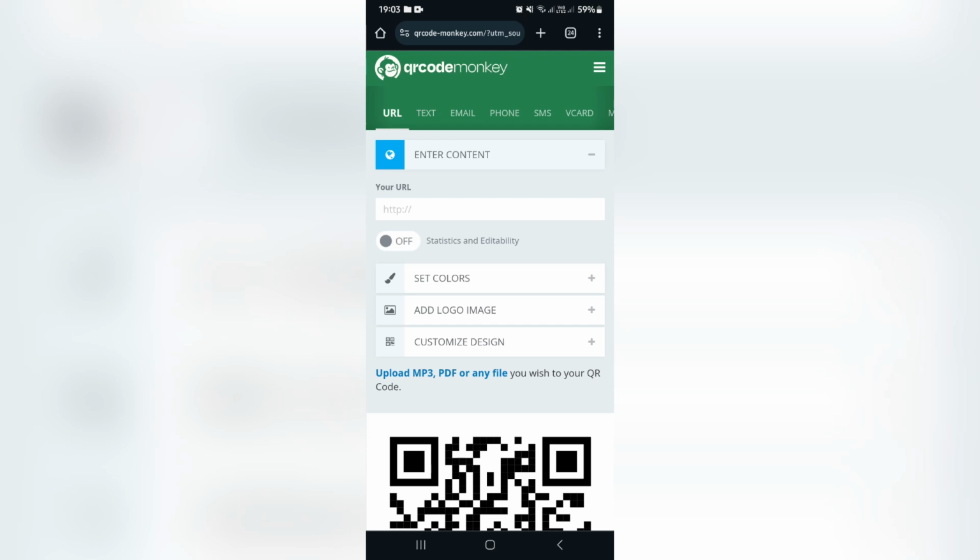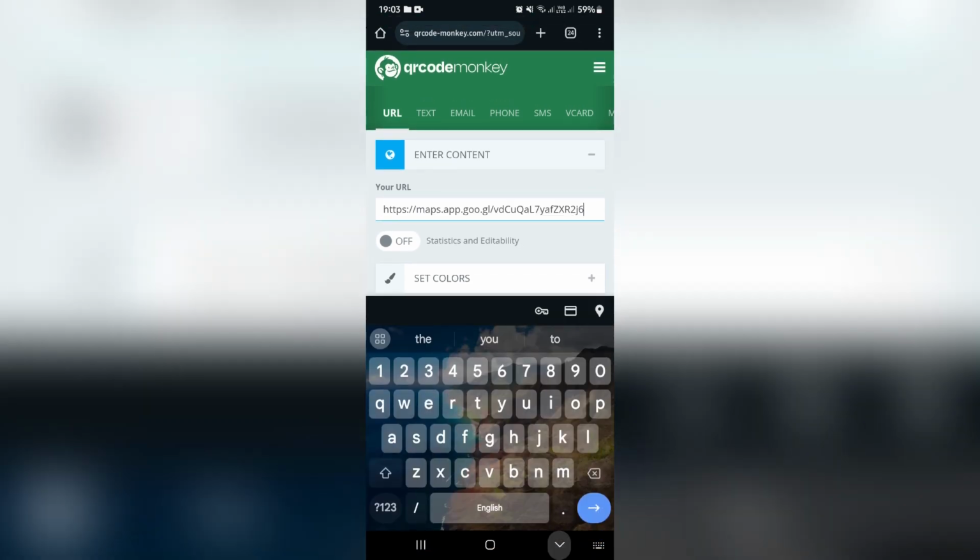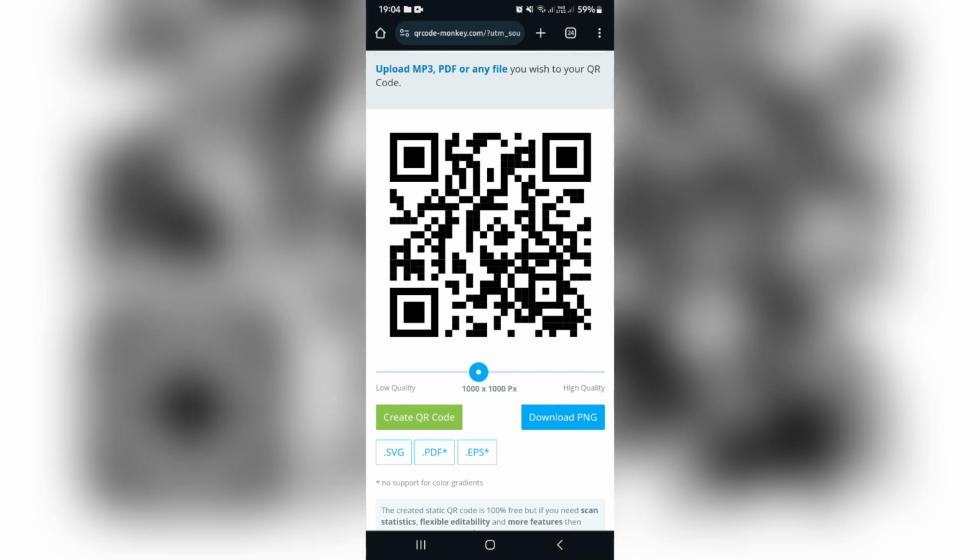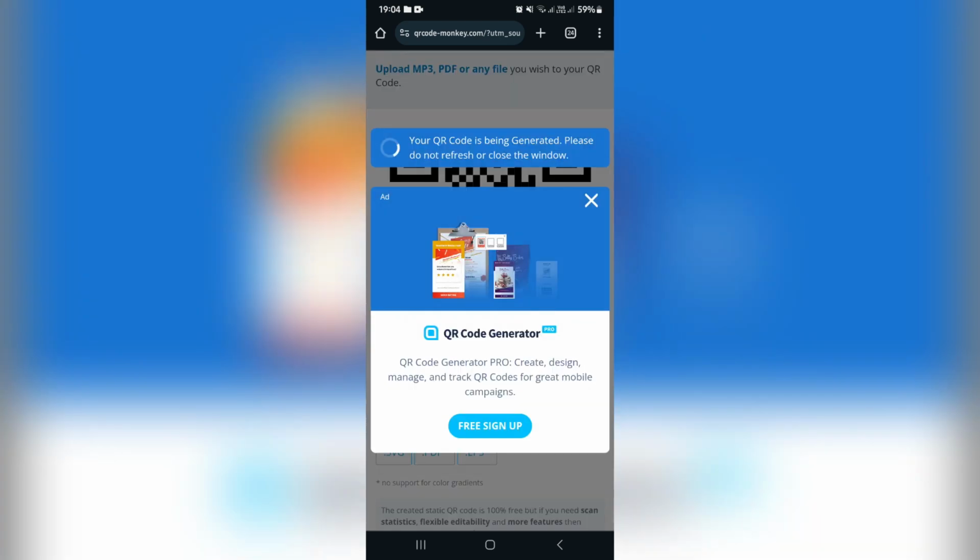qrcode-monkey.com. Basically what you can do here is paste your URL in at the top. If you go down, you can click on create QR code. You can now download this QR code. And once you're done, you can now use this QR code wherever your needs are.